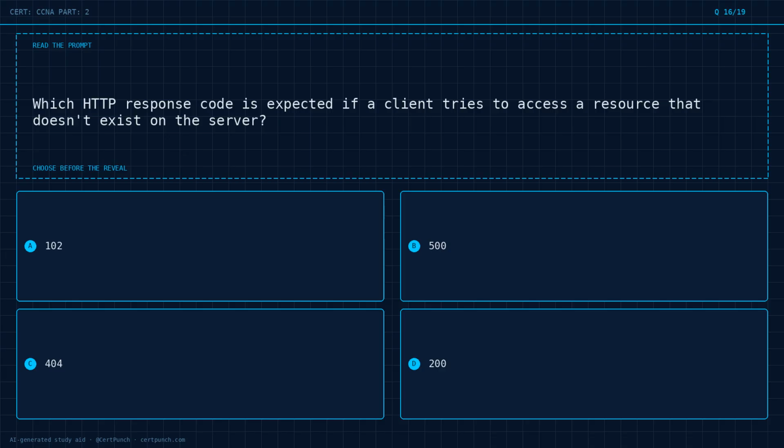Question 16 of 19. Which HTTP response code is expected if a client tries to access a resource that doesn't exist on the server? Option A, 102. Option B, 500. Option C, 404. Option D, 200. Make the call before the reveal.